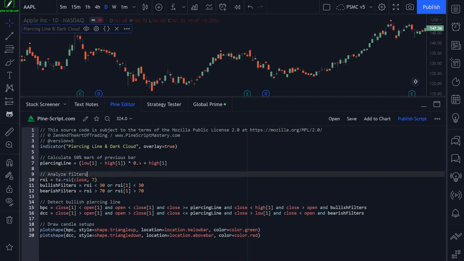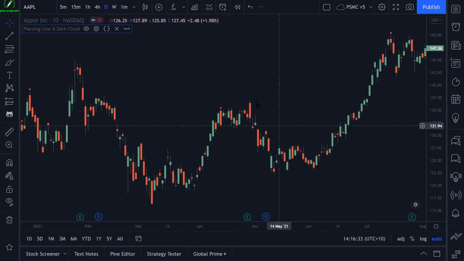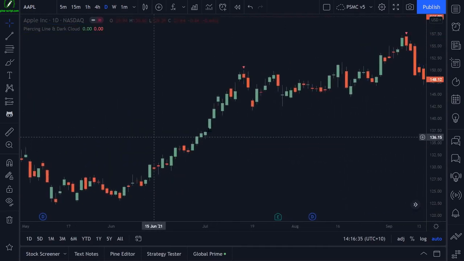And you could also tweak this 50% mark if you wanted to. Maybe you could make it the upper 70% and the lower 30% if you want stronger momentum. There are a bunch of different filters you could add to this candlestick pattern.